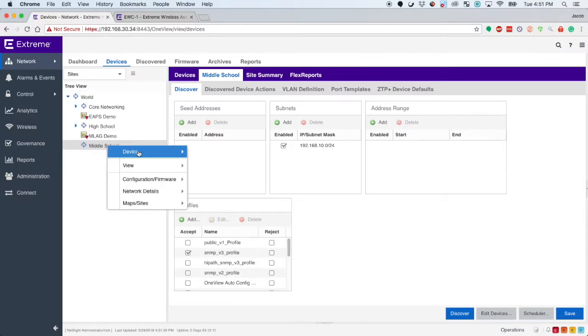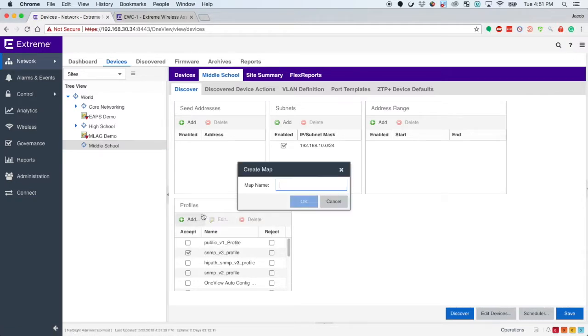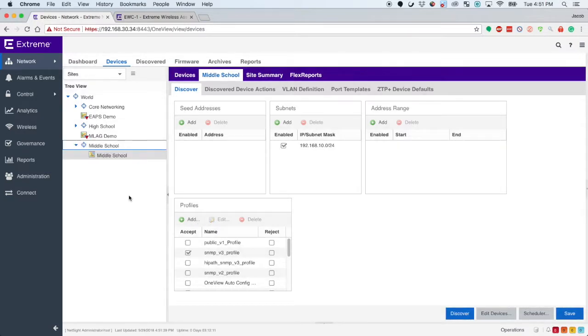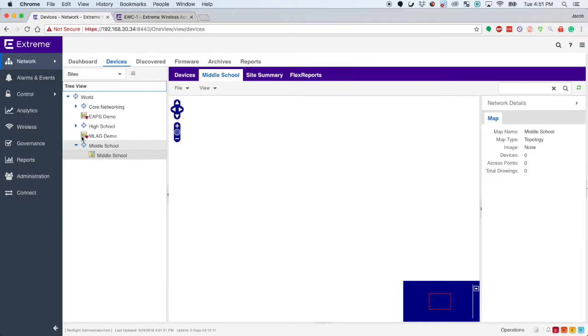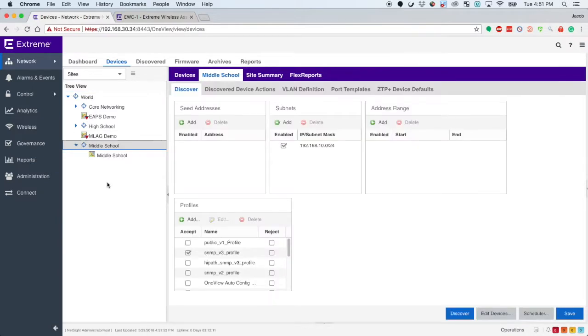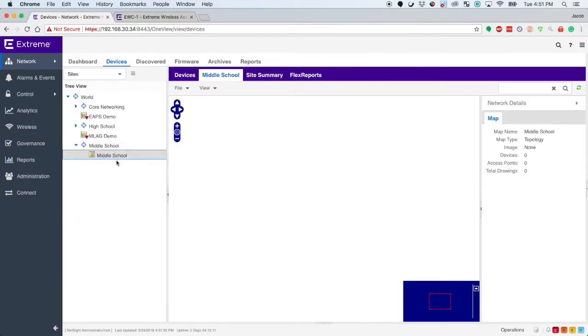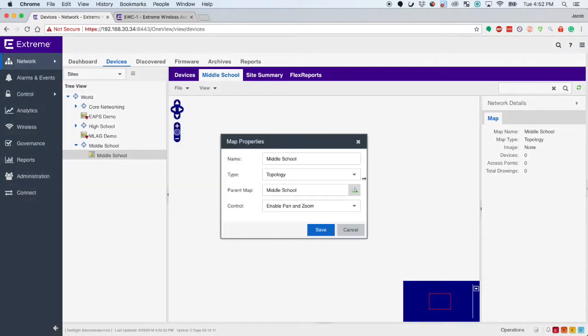Within the middle school, we can also go ahead and create a map. And we can also title that middle school. And that will put a map underneath middle school, so it trees out just like that. To edit the map, you can come up here and click on Properties. So you left click on File, then Properties.